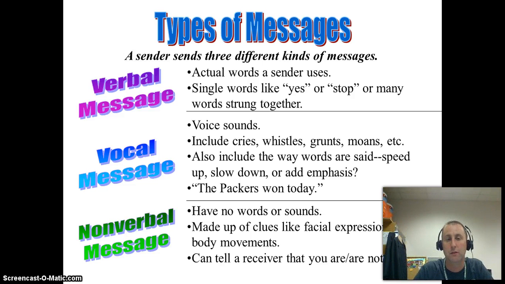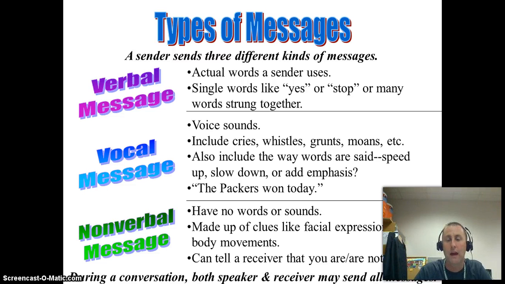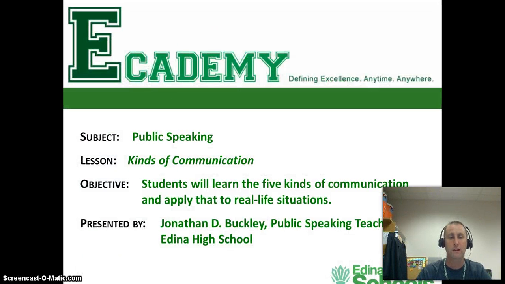So that's the difference between a verbal, a vocal, and a nonverbal message. And I want to make sure too that you're all aware that during a conversation, the speaker and the receiver can send any one or more or all three of the messages at the same time. So in the communication process, which we've talked about before, as the sender is sending messages to the receiver and the receiver is sending feedback, it is coming in the form usually of verbal, vocal, and nonverbal messages, a combination of that, and reading and interpreting what those different messages are. All right? So that takes care of that.